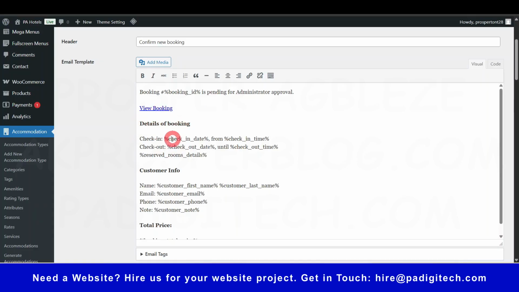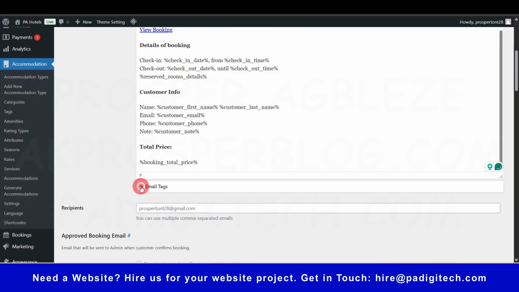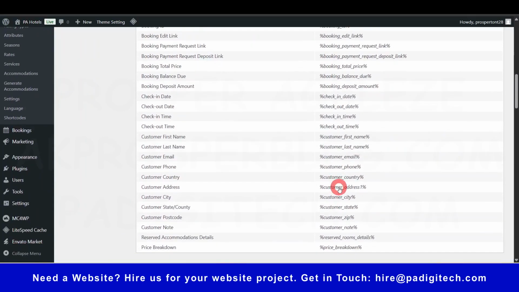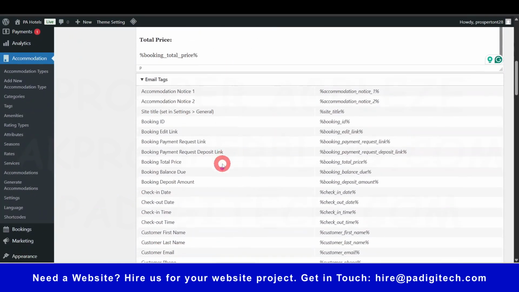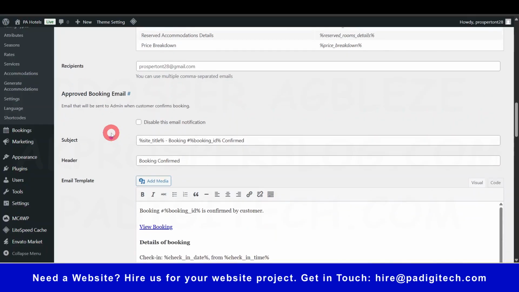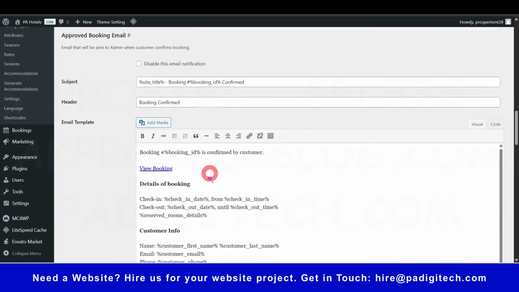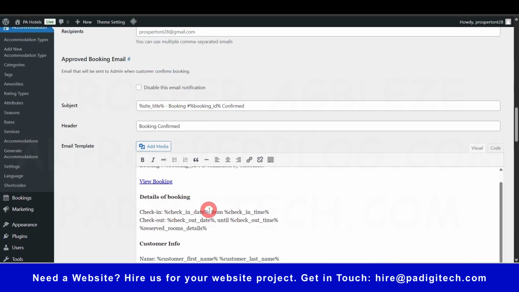So here are the details of the booking. These are shortcodes: check in to show the dates and then the time, the checkout, the customer's info, the price, and everything. This is where you can format it, and if you need some email tags, once you click here, you can see all these tags to use to create the content of the email. You can do that here. The recipient is to show your email as a recipient. Then the approve booking email. Once a booking has been approved, this is the email you are also going to receive. If you need to modify it, you can do so from here.